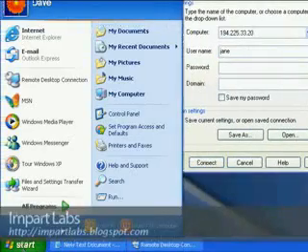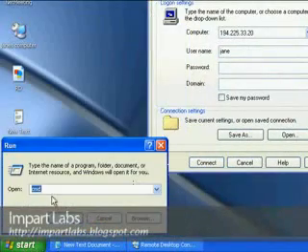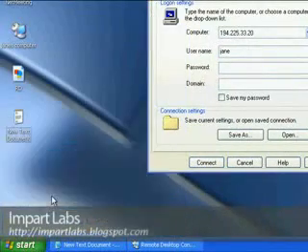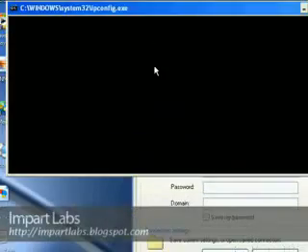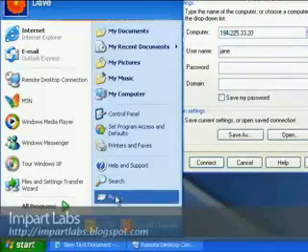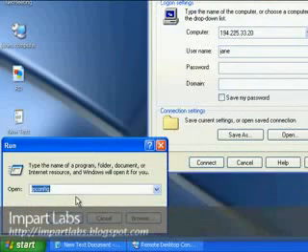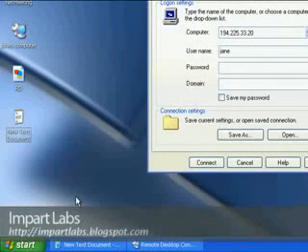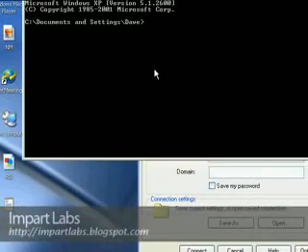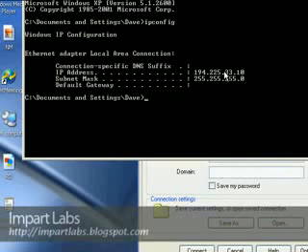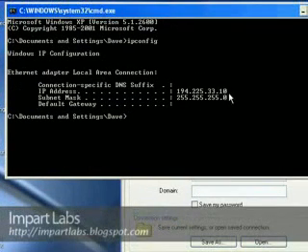All you have to do is come to start, run, type ipconfig, click enter, and okay, my mistake. Click on run again, cmd first, command prompt, and ipconfig here, and enter. And here, as you see, this is the local IP address of this computer, 194.225.33.10. This is the IP address you need to connect to that computer.